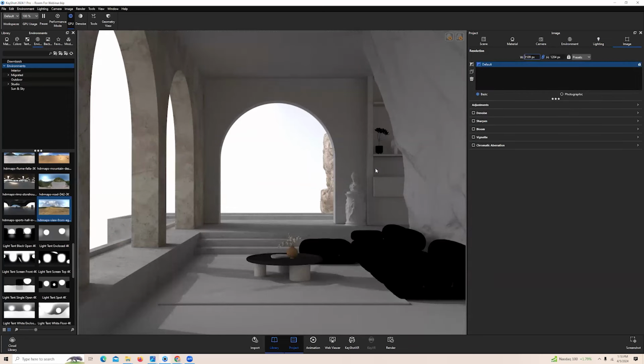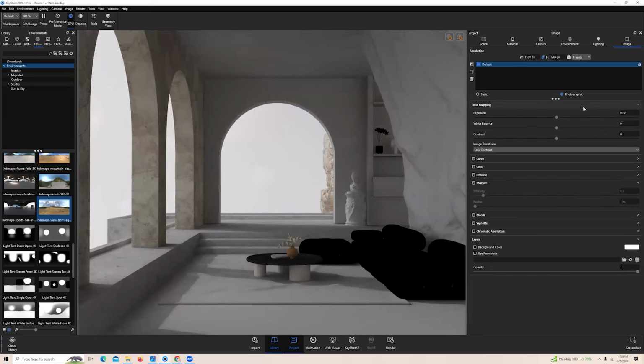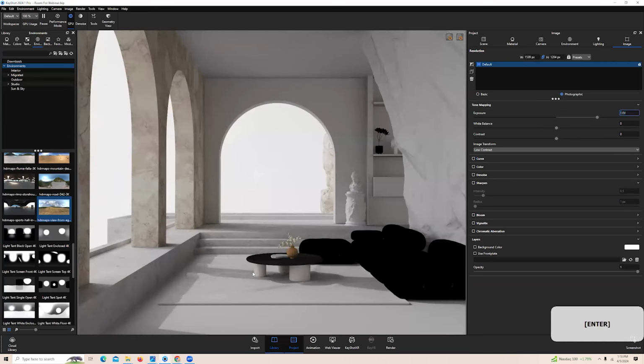Another thing that's going to dramatically improve the aesthetics of our scene is utilizing our image tab. So if we go into photographic, we can drop down this tone mapping. Let's just add a little bit of exposure. So right off the bat, even more light coming on into the scene, and that's actually sort of artificial. It's effectively like a filter.